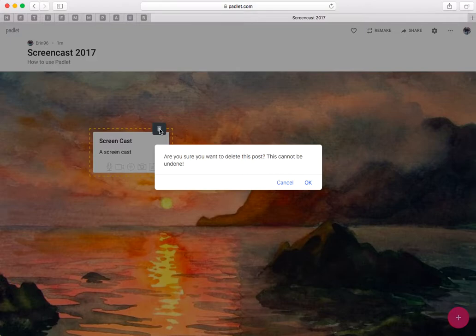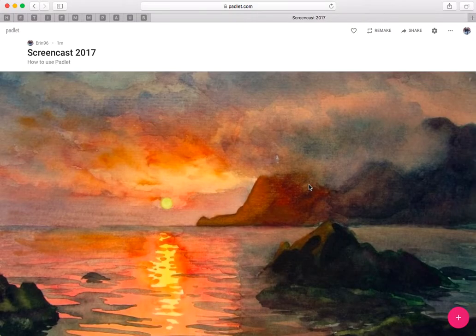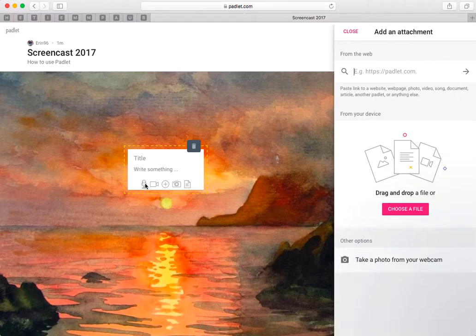It'll ask if you're sure you want to delete the post, because once you delete something on your Padlet, you can't get it back unless you remake it or add it. You'll hit OK, and it's gone. So let's explore the different options in the title box. You have a memo, an attachment.